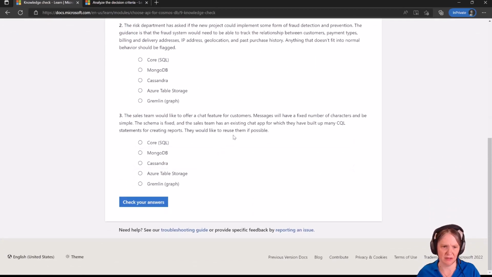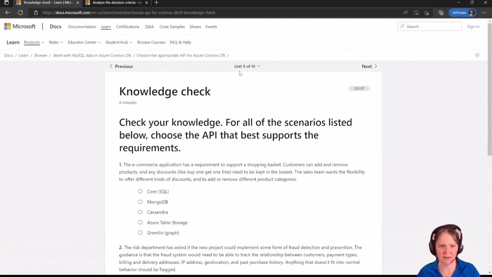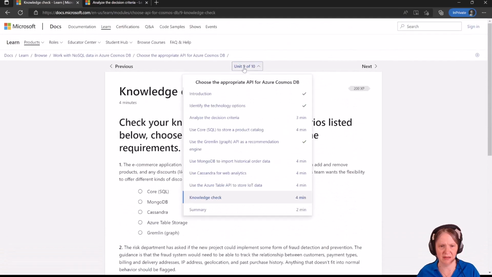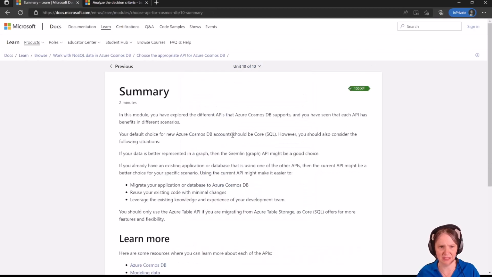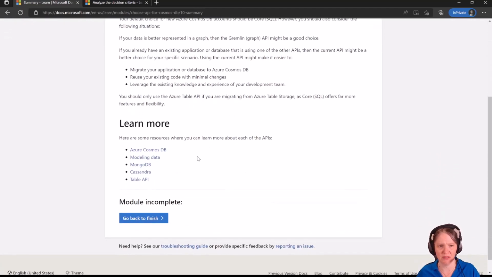Then there's a check your answers, and then the summary, and we'll drop over to the summary. And yes, I'm going to the summary. No, my knowledge check isn't complete. This navigation is here, but you can see in summary what should you have learned. If you want to learn more, the learn mores always appear on the summary.